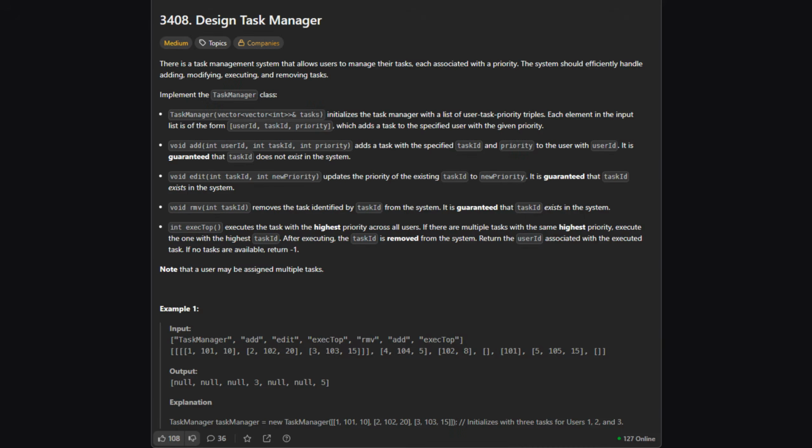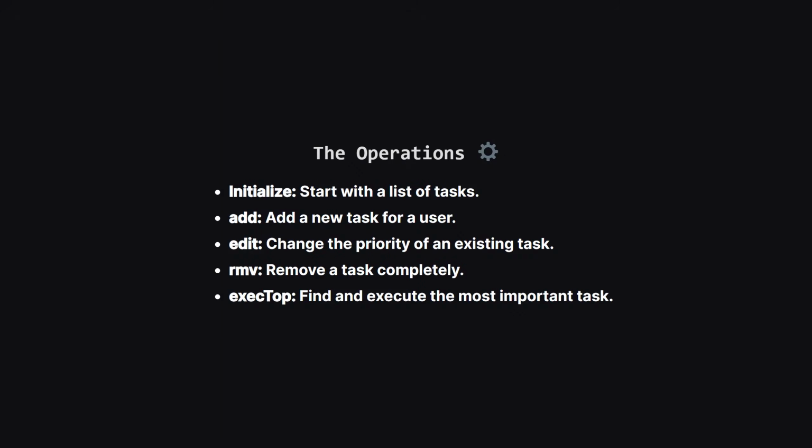So here's the core challenge. We need to build a class that manages tasks. Each task has a unique task ID, a user ID it belongs to, and a priority value. We'll need to implement several functions to interact with these tasks. The problem asks us to implement 5 main operations.